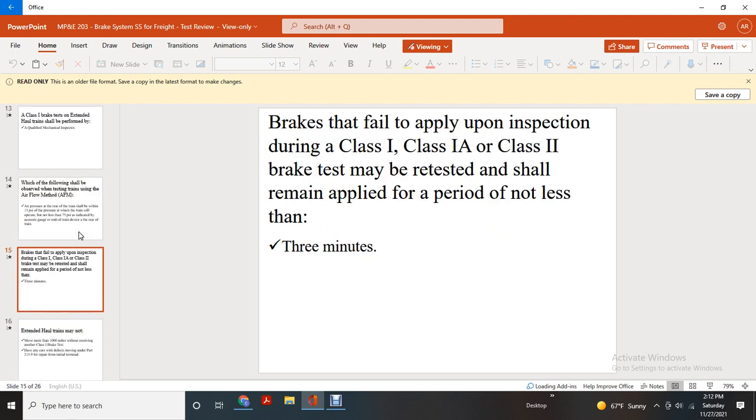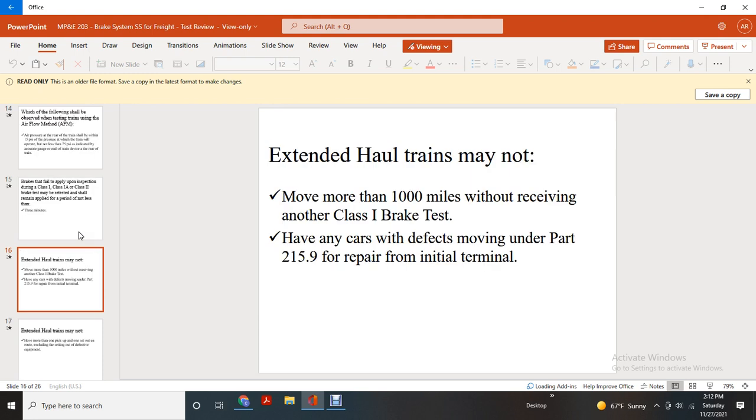Brakes that failed to apply during inspection in a Class 1, Class 1A, or Class 2 brake test may be retested, and shall remain applied for a period of not less than 3 minutes. An extended haul train may not be moved more than 1,000 miles without receiving another Class 1 brake test. Cars with defects may be moved under Part 215.9 for repair at the initial terminal.